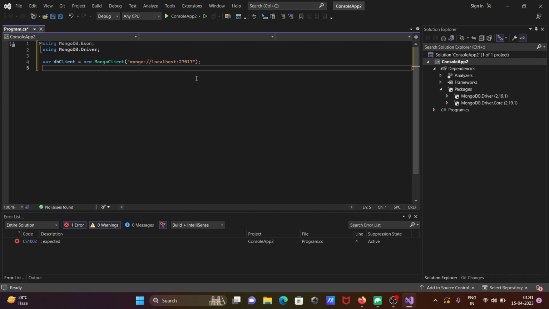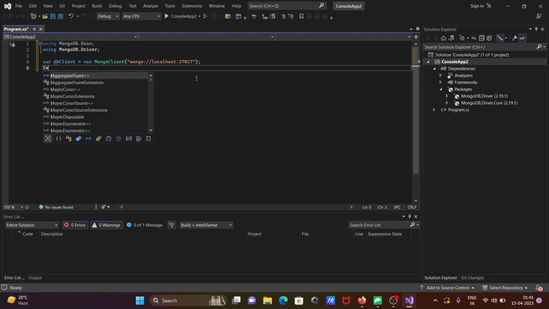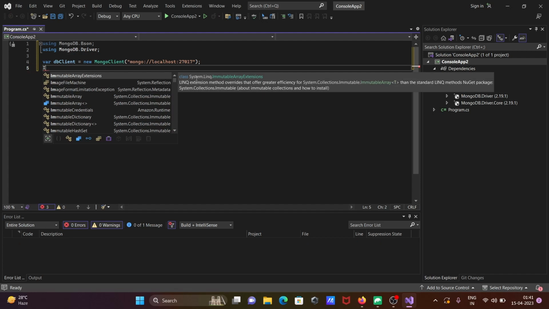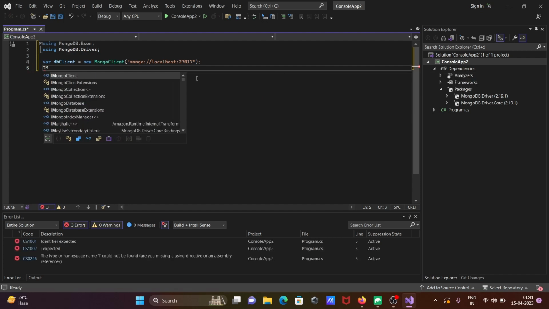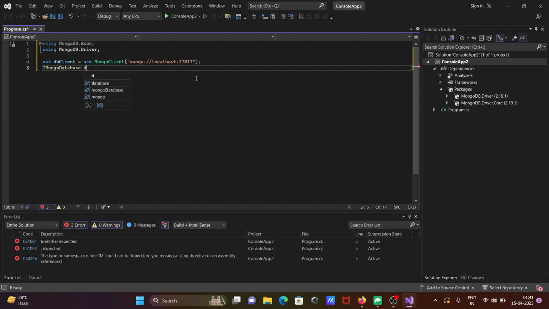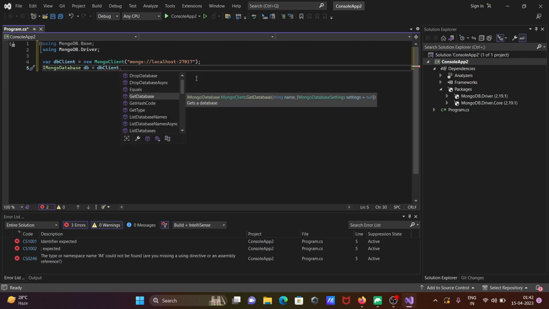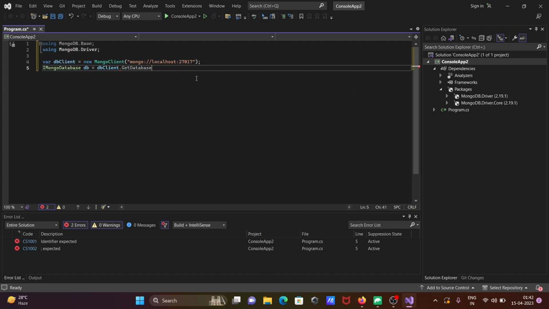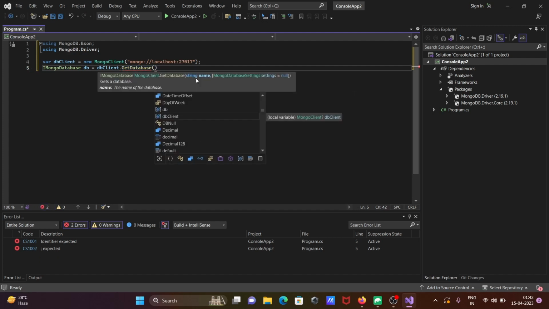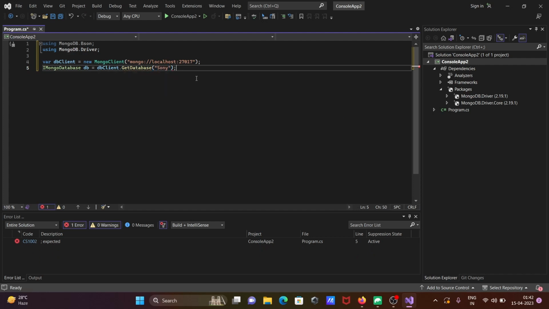Now after that we need to write IMongoDatabase. This is the interface required. And here db equals dbClient, and on the dbClient variable if I press dot, we need to get the data from the database, so GetDatabase is what we need to use, and there we give the correct database name. Sony is the database that I will show you.